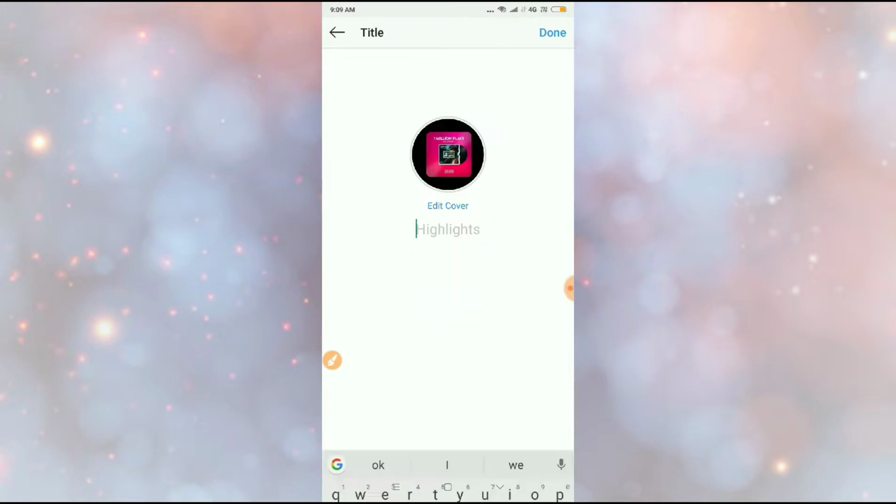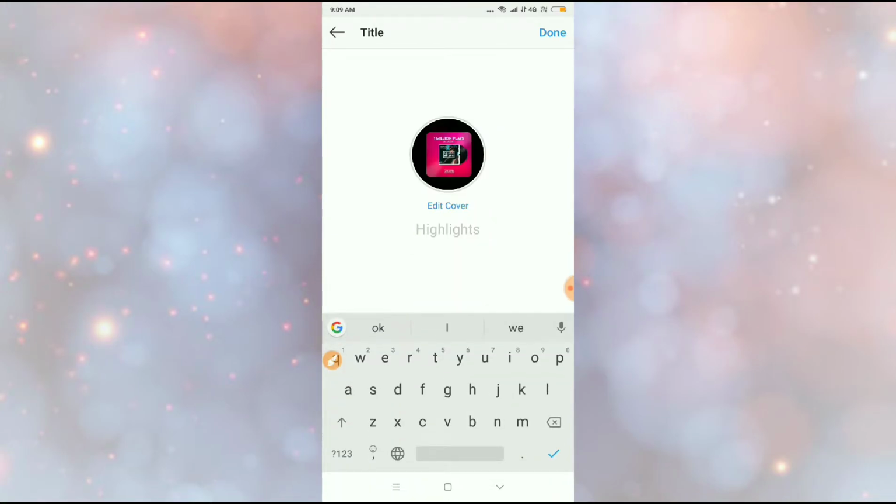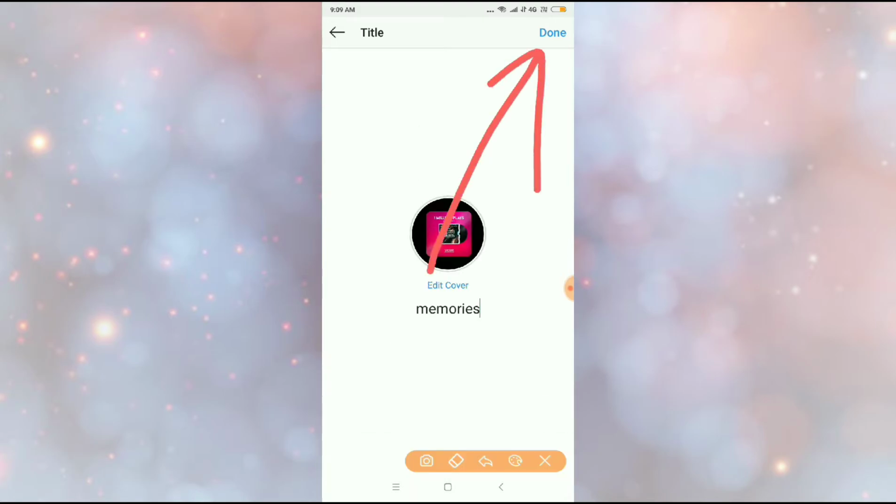So just click on the next option, and then you can edit your cover photo, and you can change your highlight title. Let me just type memories. So I will just give the name as memories, and then after doing this, just click on done. So let me click on done.